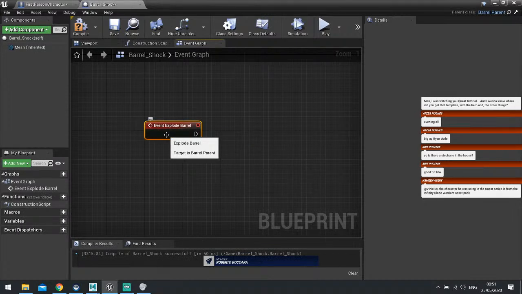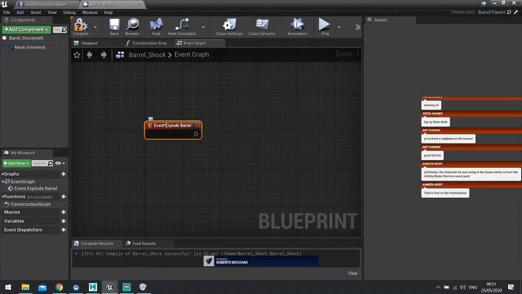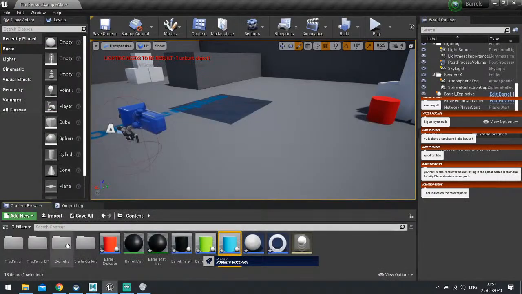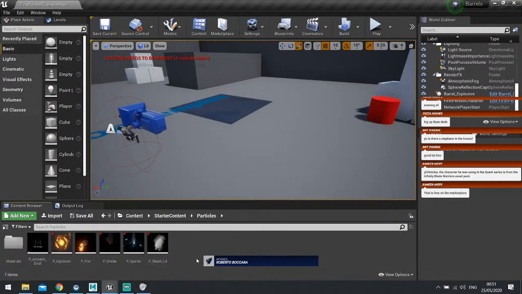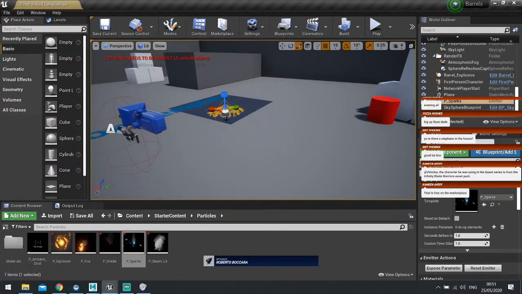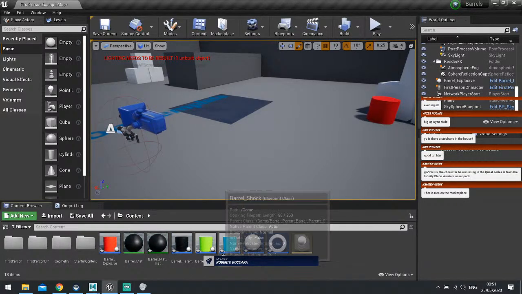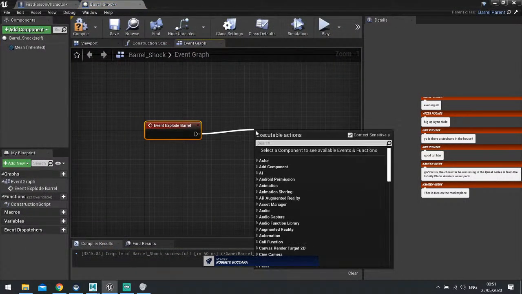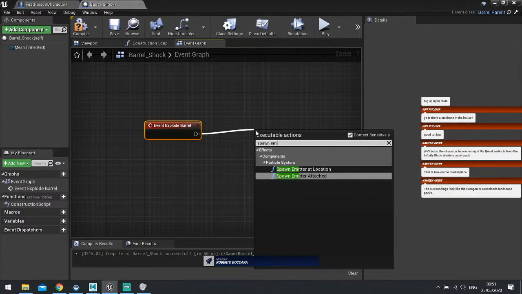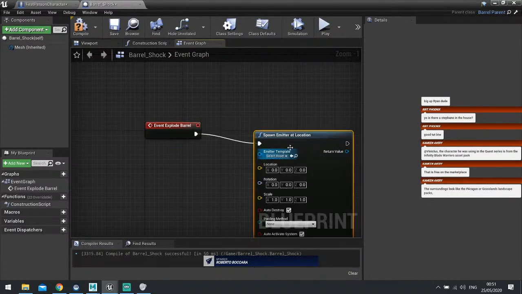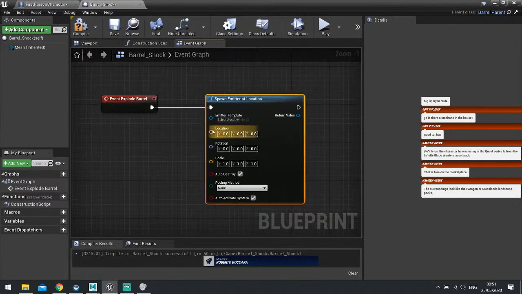So this time, I'm not going to call the parent one. I'm just going to keep it as it is. But this time, I'm going to spawn electricity. Does the starter content come with electricity? I can't remember now. Let's have a look. Got sparks. What sparks look like? That'll do. Close enough. So we'll go into here and do spawn emitter at location. And the emitter is going to be the sparks.